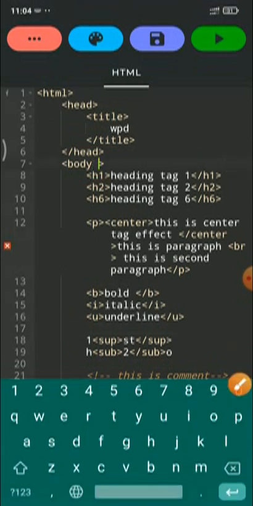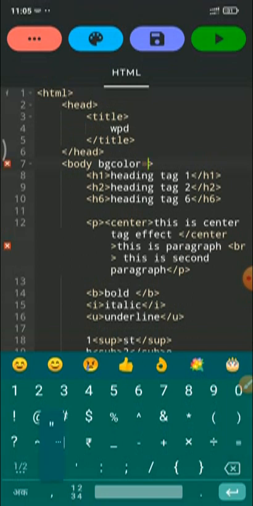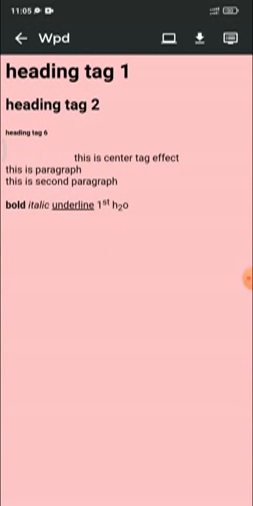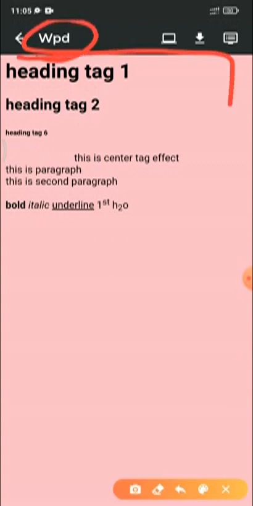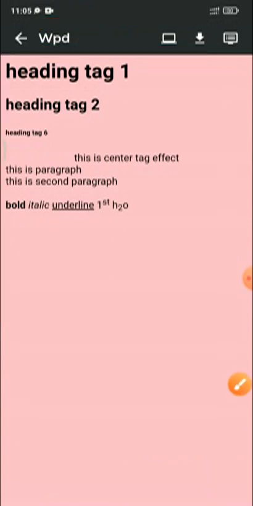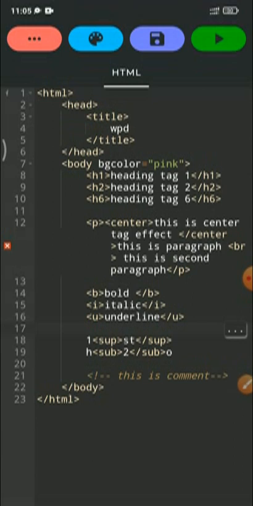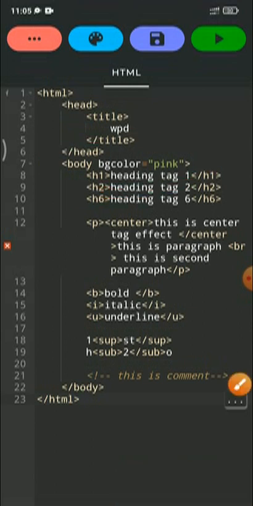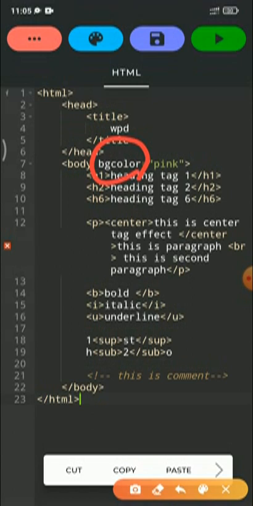Just type here bgcolor equal to double quotation and give a color name. Let's take pink. Now run the code and see the magic. Yes, color is changed. Entire background color of the body. This is title and this is body. So if you give background color to the body, then it means that you are giving color to the entire web page. Fine. So this is an attribute. Bgcolor is an attribute of the body tag, and pink is the value of that attribute.